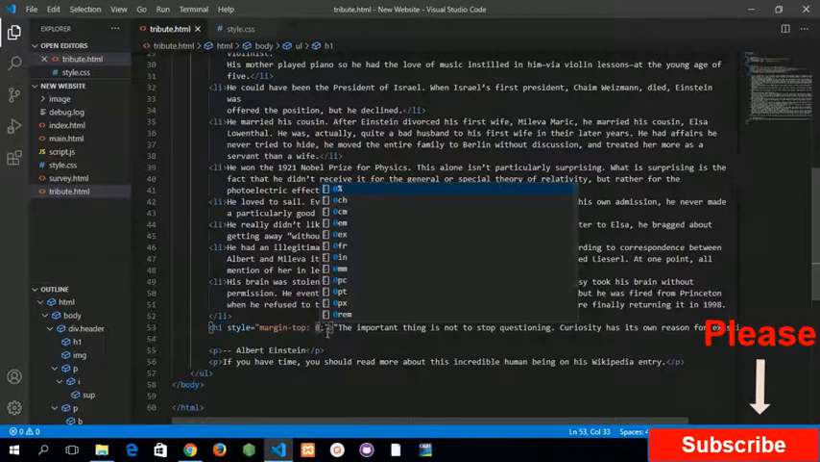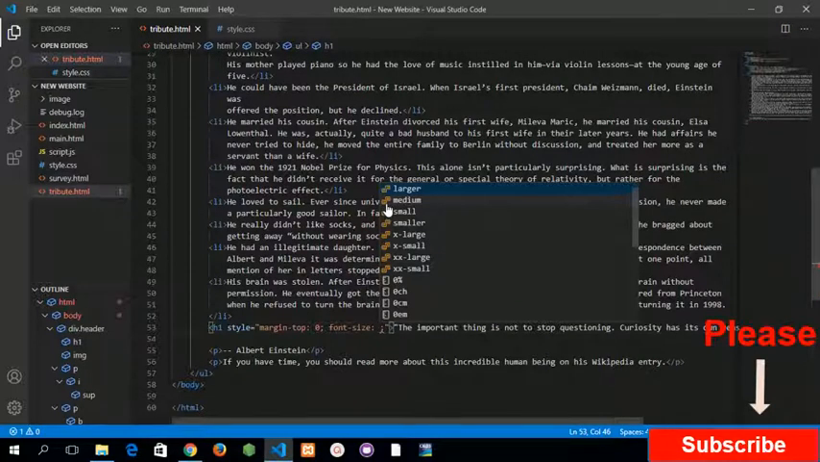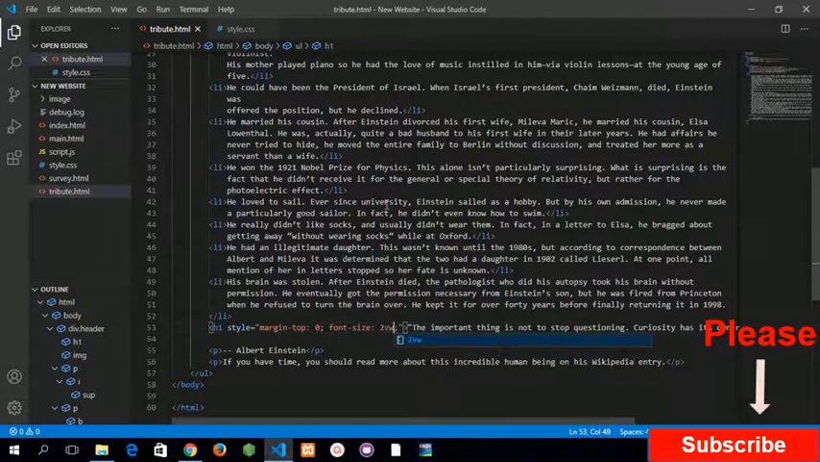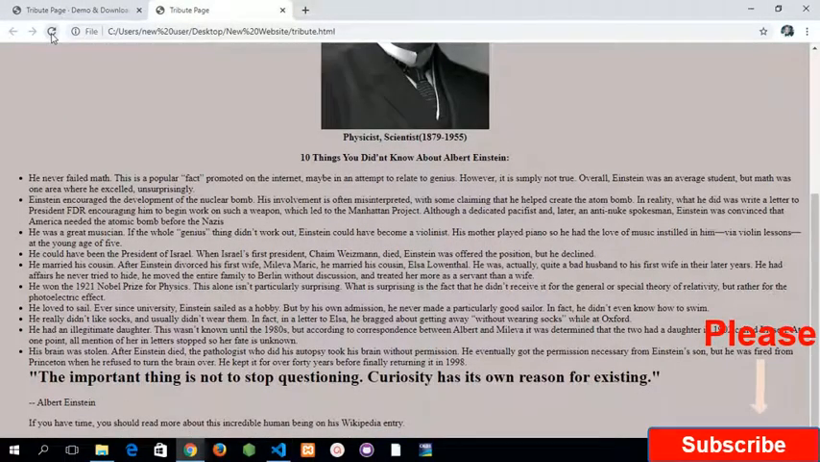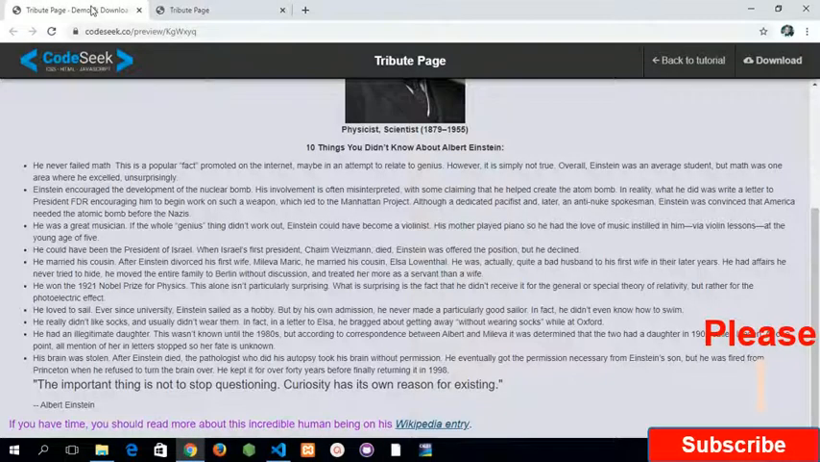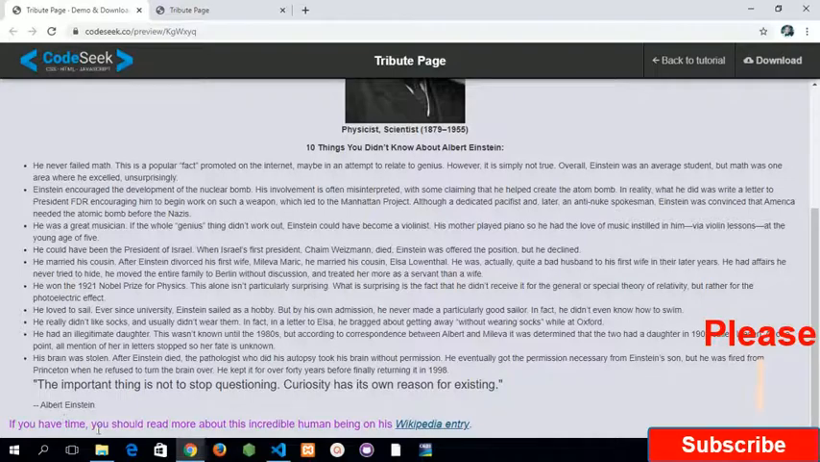and then we need the font size. We need the font size to be 2 VW. So we go to our browser and refresh. Okay, so that's it. Okay, so if you have any time, you should read more about this incredible human being on this Wikipedia entry.